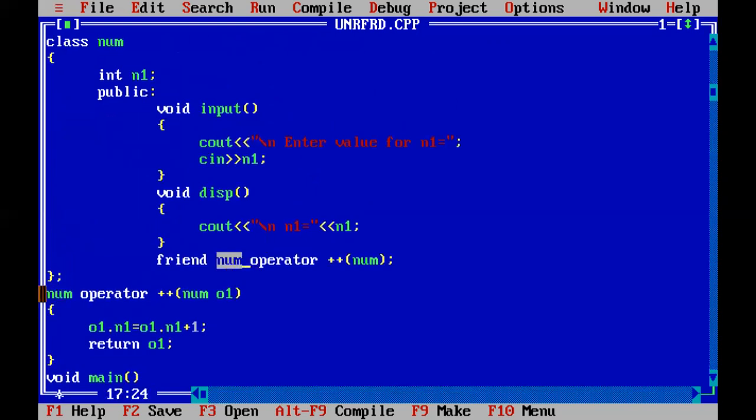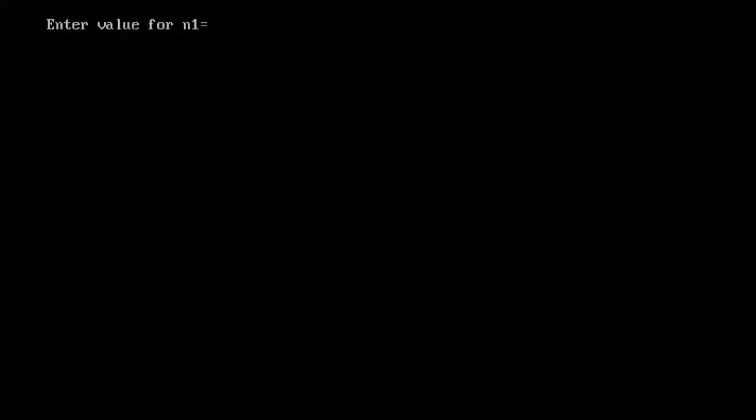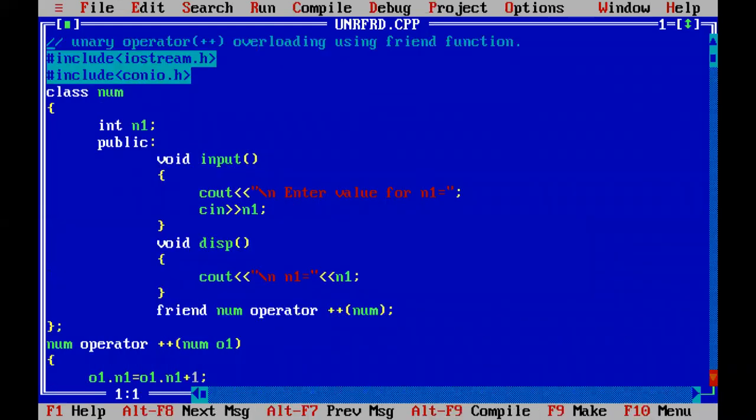So here the return type must be the object. Save this program first of all, compile, zero errors, run. It will ask you the value for n1. Suppose I am entering a value of 5. It will display the value of n1 before increment and after increment. Before increment the value is 5, and after increment the value will be 6, because it will add 1 to 5, which is equal to 6. So in this way you can overload the unary operator, or write the operator function with a return value.